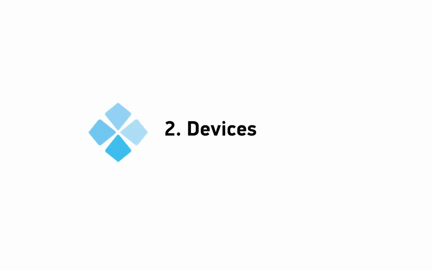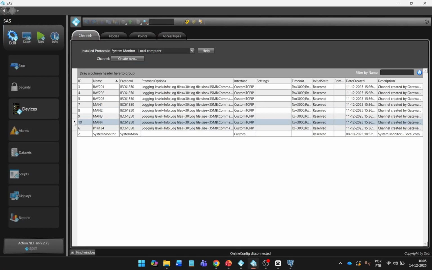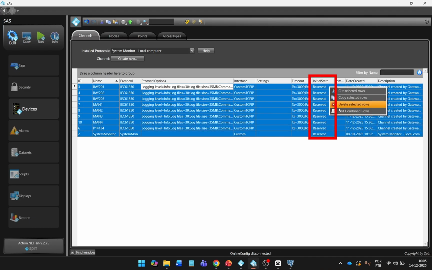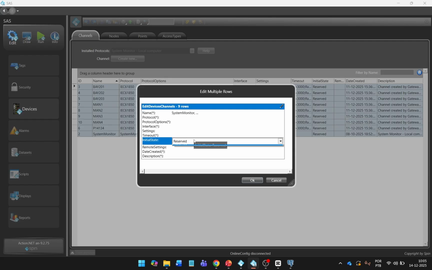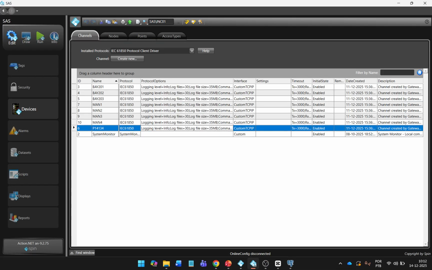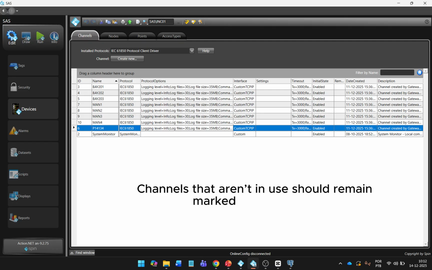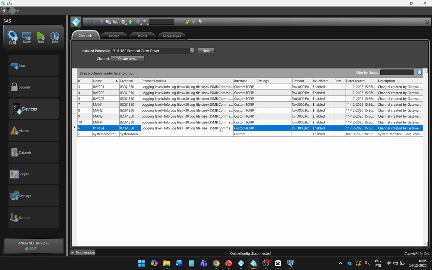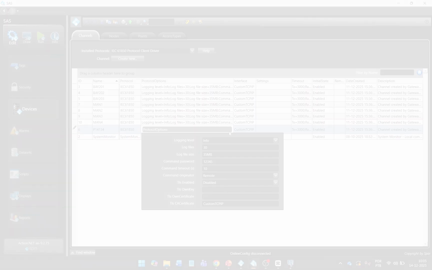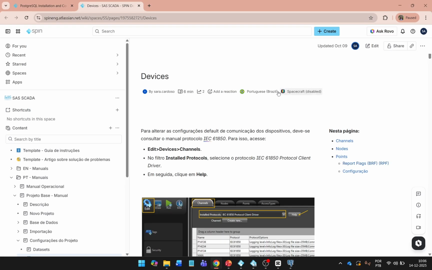Device configuration. During the import process, the channels and nodes were imported with default settings and require some adjustments. In the Channel section, you must enable the channels associated with the IDs by changing the column Initial State from Reserved to Enabled. Channels that aren't in use should remain marked as reserved. Accessing protocol options, you will be able to see the protocol settings, and they should be edited according to the protocol manual.